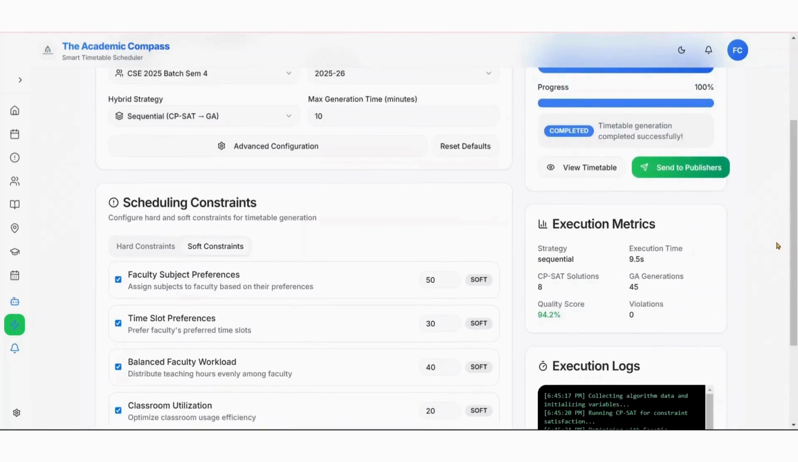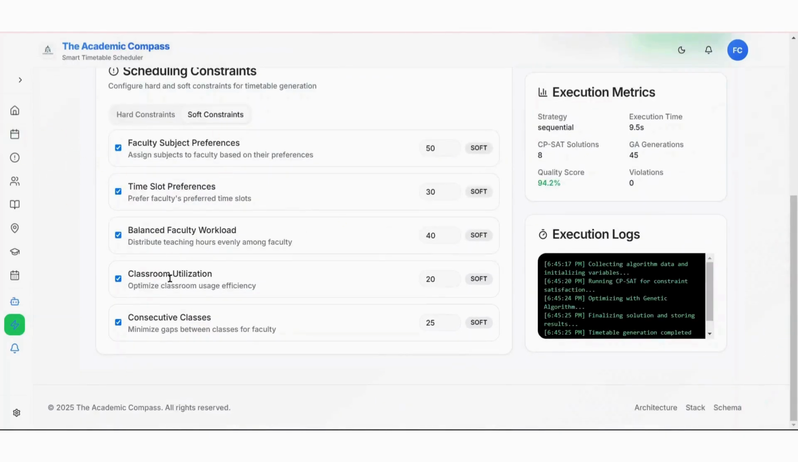So basically what the hybrid scheduler does is that first we have to define the soft and hard constraints. We can select which one we have to choose. And they are like rules that the timetable must obey. Then a hybrid algorithm adheres to those rules and is optimized to get the best possible outcome for the timetable.